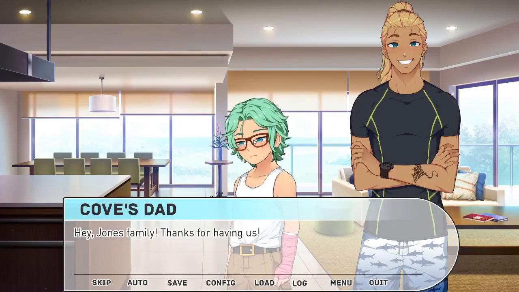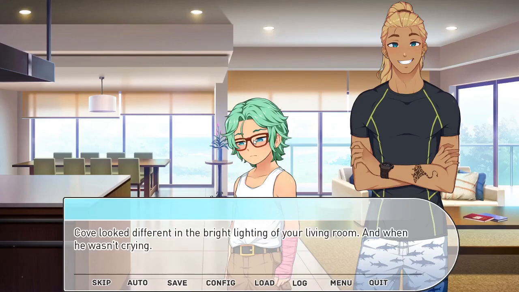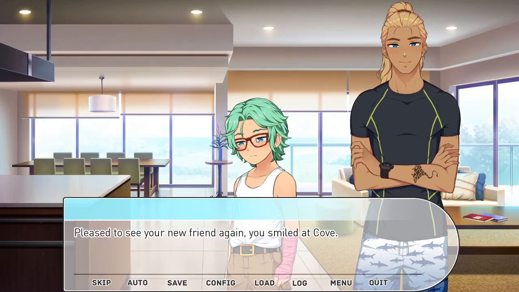Hey, Jones family, thanks for having us. Mr. Holden, as your moms have called him, and his son were here. Cove looked different in the bright light of your living room, and when he wasn't crying. Oh, excuse me. With his dad standing in front of him and Mom and Mommy behind you, you and Cove looked at each other. Pleased to see your new friend again, you smiled at Cove. He smiled back with some hesitation.